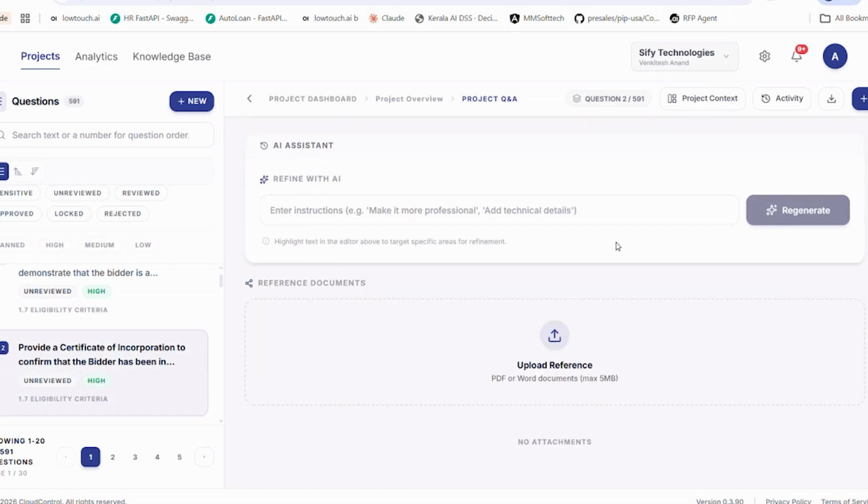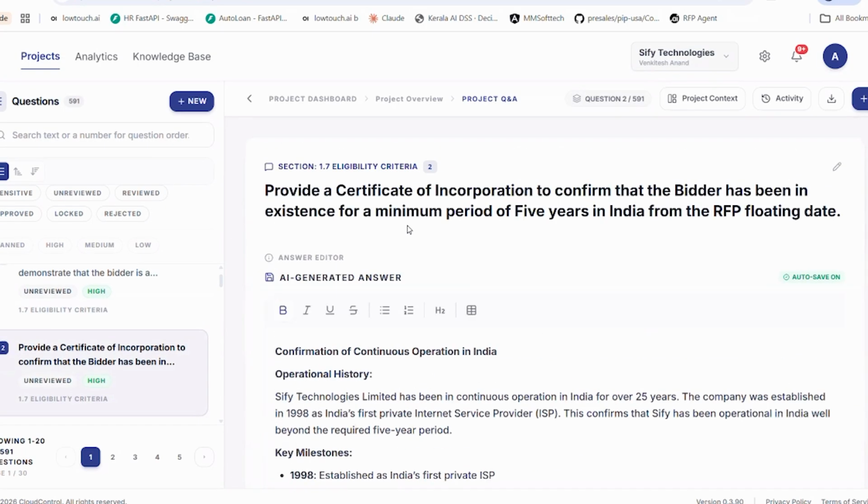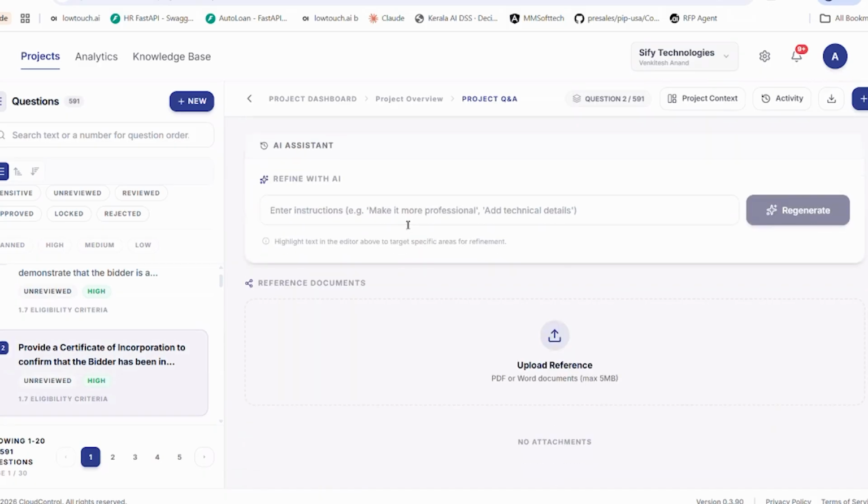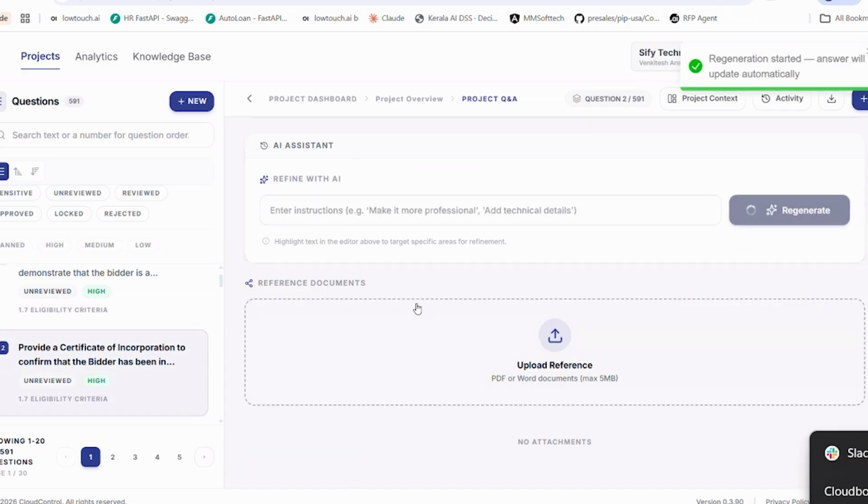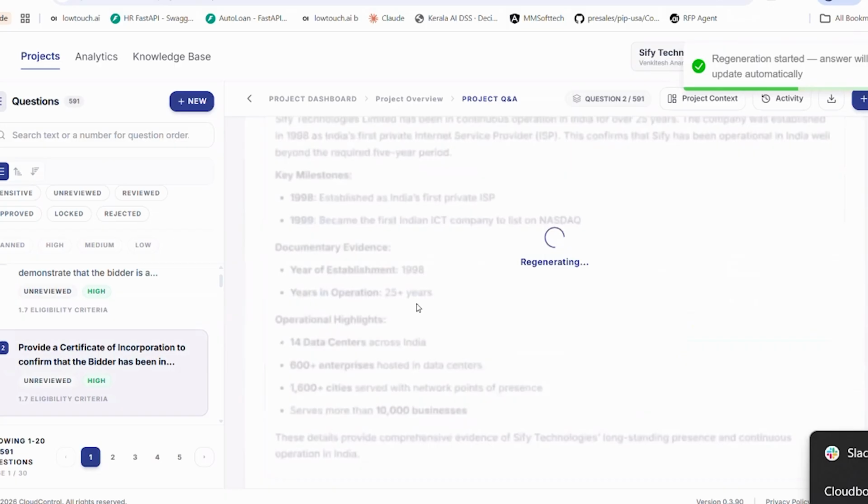And as we said, there is an assistant here too. For example, this response, if I didn't like it or I wanted to make some changes, I can do that, regenerate it, and it'll start building this.